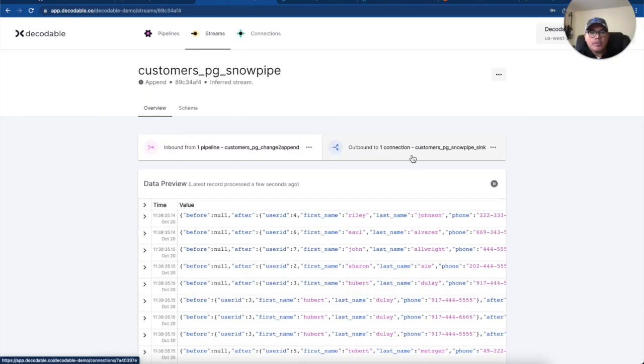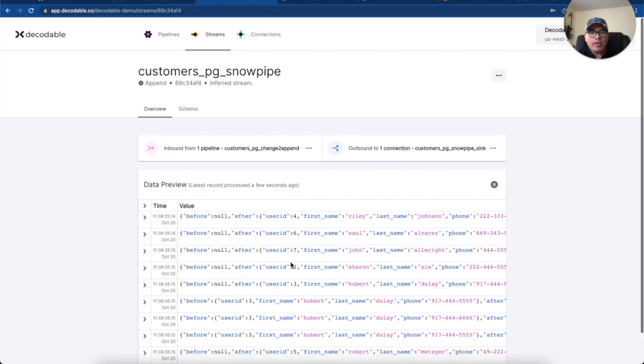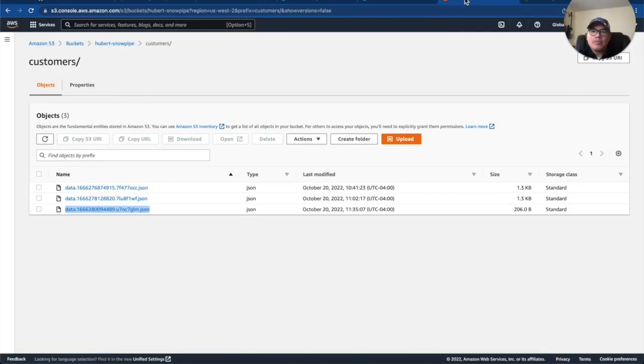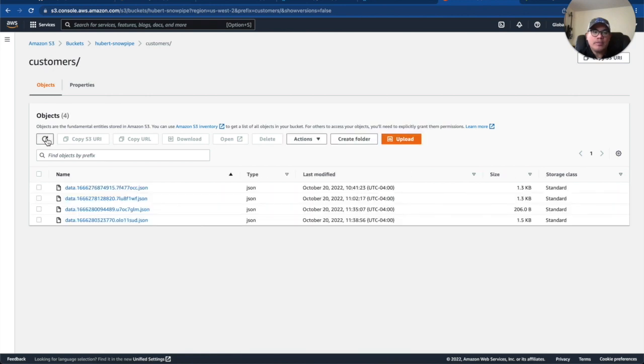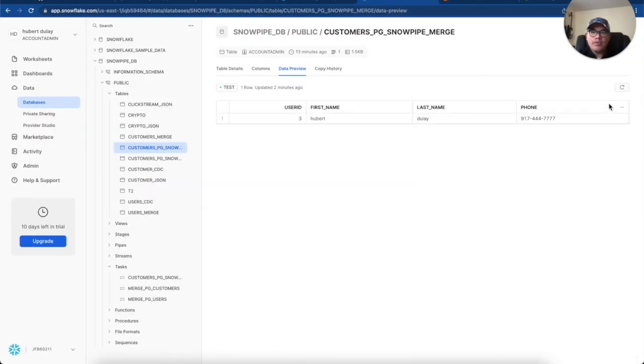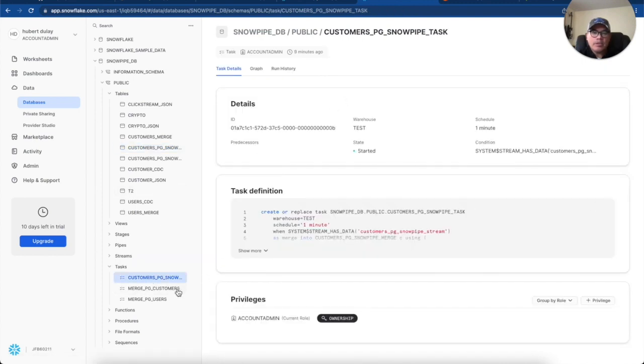Go to the next one. This should have all the records, and this has Snowpipe running to the S3 sync. This should have pushed more records in here. There's another record. So let's look at that table in Snowflake. So it doesn't look like this has run yet. Let's look at the run history.